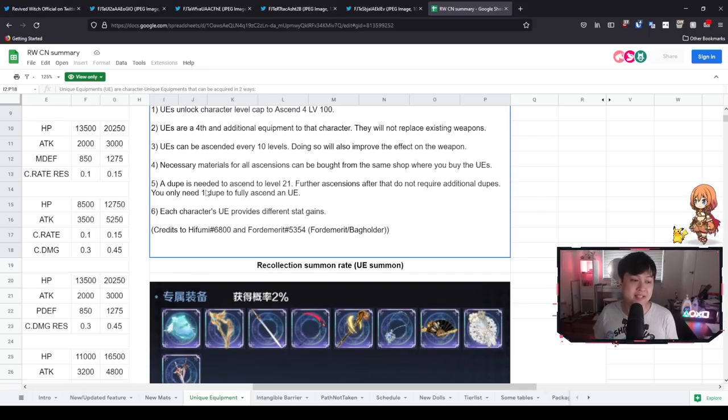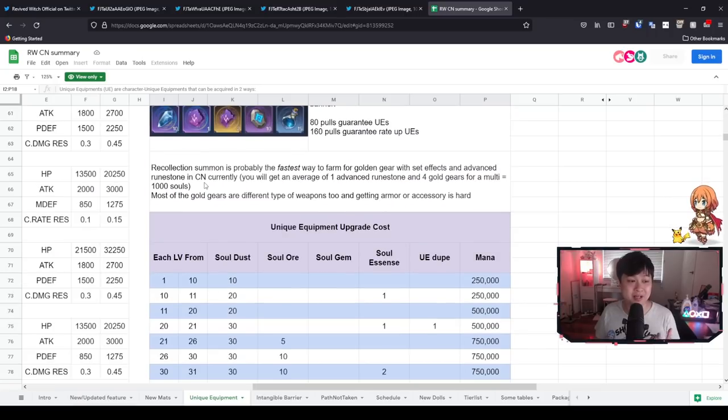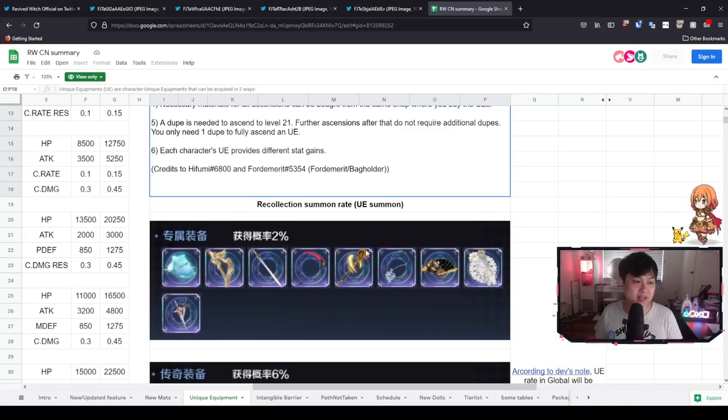A dupe is needed to ascend to level 21. Further ascensions after that do not require additional dupes. So that means that you only need one dupe to fully ascend a UE. That is good, right? For me personally, when I heard about the UE system and the fact that you had to summon for them, I was like, man, this is going to be pretty tough. I don't know about you guys, but I like to put my rolls into characters, like getting Catherine or getting Sher. But yes, the fact of the matter is that we can acquire a lot of this equipment, a lot of these ascension materials from the shop, which is going to be really good.